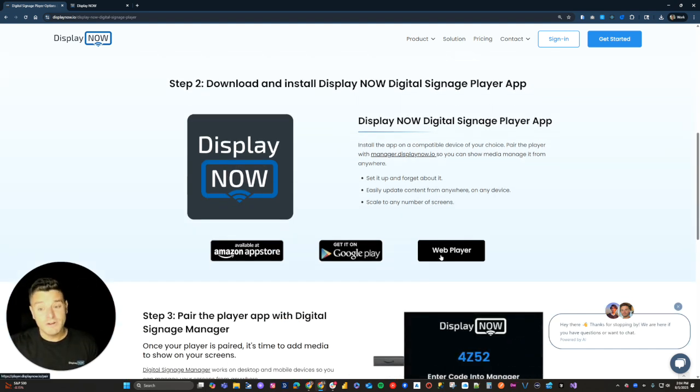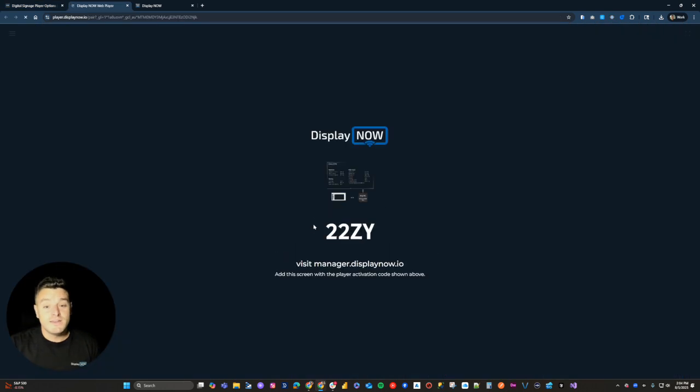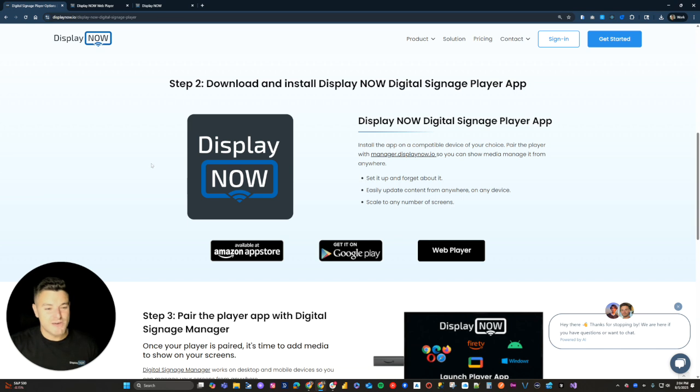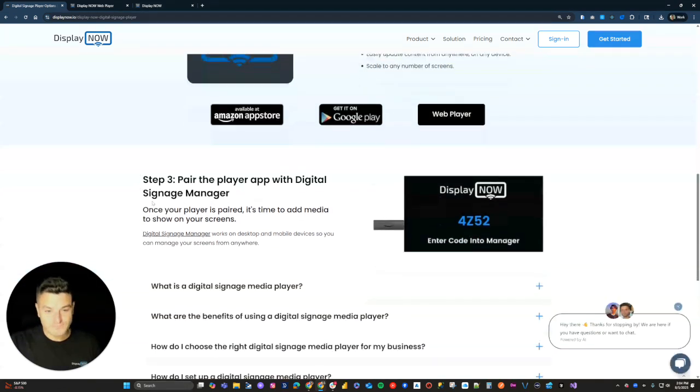We also have a web player that you can use, and this will get you set up temporarily so you can play around with it and see how it works. It doesn't have the full functionality like scheduling and things like that, but you can set up an example and get something working really quickly while you wait for your hardware to arrive if you'd like. And you can also preview without even setting up a web player as well.